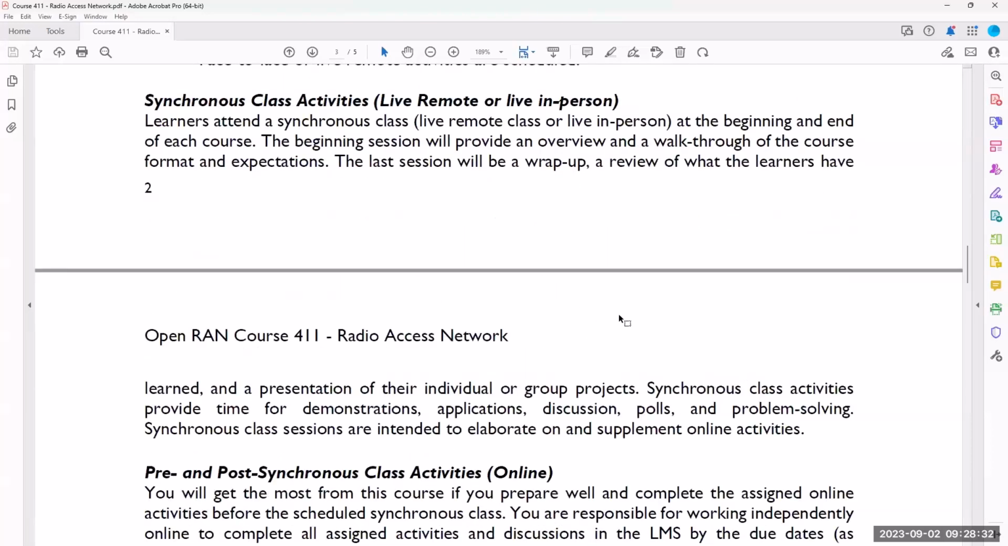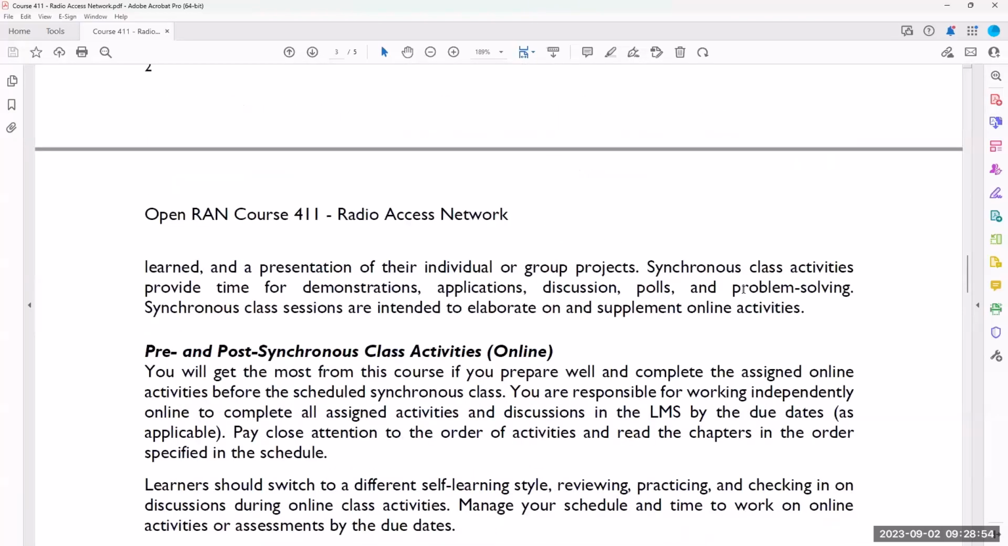So for the synchronous class activities, learners need to attend the synchronous class like this, okay, at the beginning and at the end of each course if we have. The beginning session will provide an overview and walkthrough of the course format and expectations. And the last session will be a wrap-up, a review of what the learners have learned and the presentation of their individual projects. In this course, there are only individual projects, okay. And synchronous class activities provide time for demonstration, applications, discussion, polls, and problem solving.